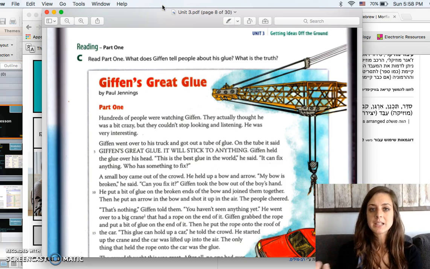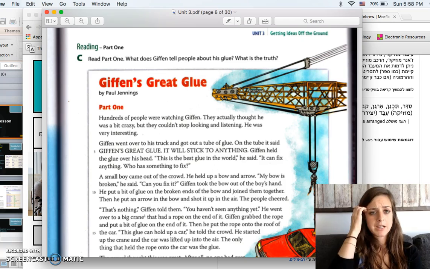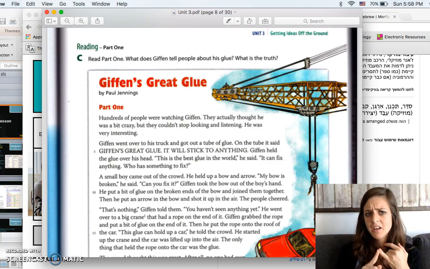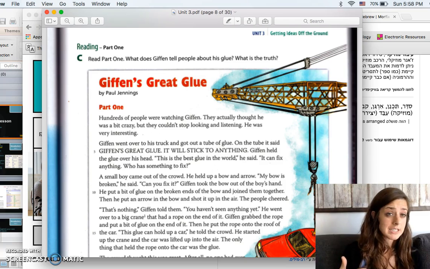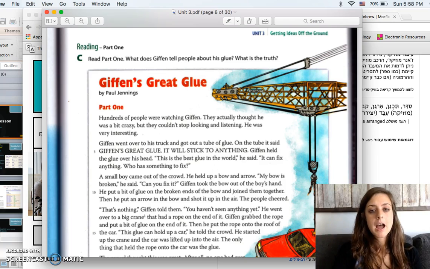After that, in your books, there is the story of Giffen's Great Glue. And so in this story, that's where all these vocabulary words were pulled from. So I want you to read the story. And it's very interesting. While you read it, think about some of the questions that we're going to be asking, which is, who is Giffen? What kind of person is Giffen? And what is he doing? Would you trust him? Do you think he's a good person? Start to think about these things as you're reading it, and we will have a discussion about it in class next time we meet.